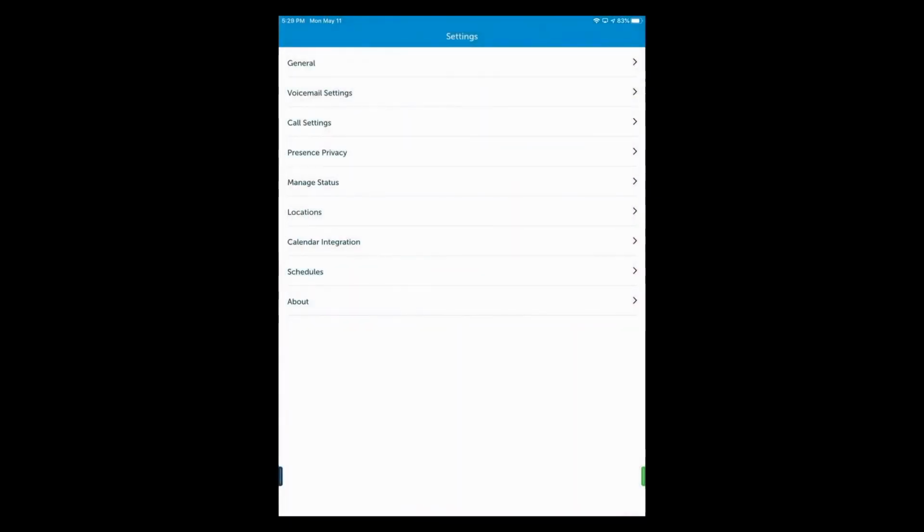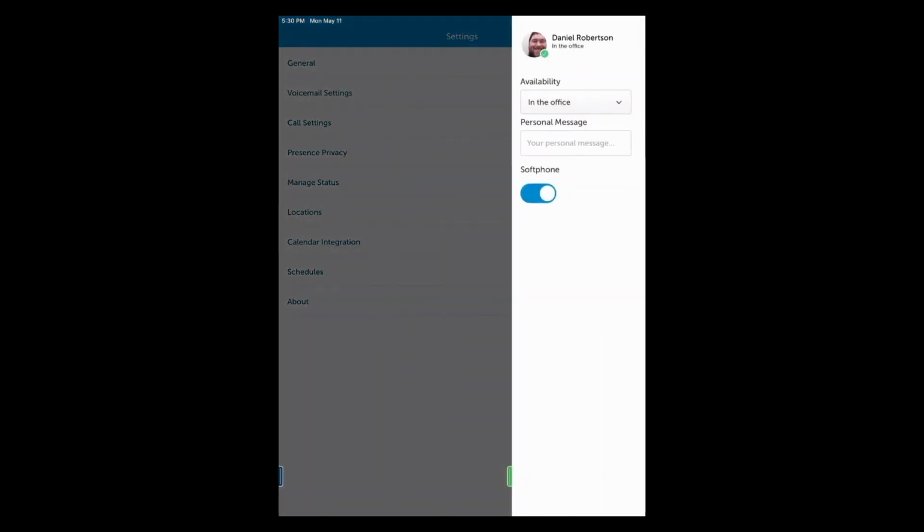Coming below dial pad, we have settings. For the most part, we ask users to please stay out of the settings section. If I come over to the other tab on the other side here, I can swipe this out and I can see the user for this particular profile is Daniel Robertson. If I come below where the user's image is, I can click the down arrow here. There are multiple different settings here.